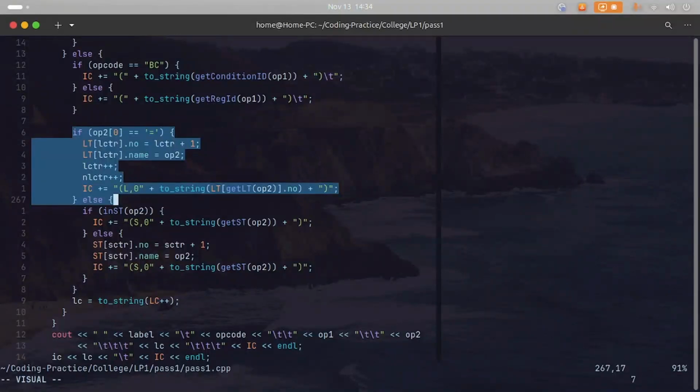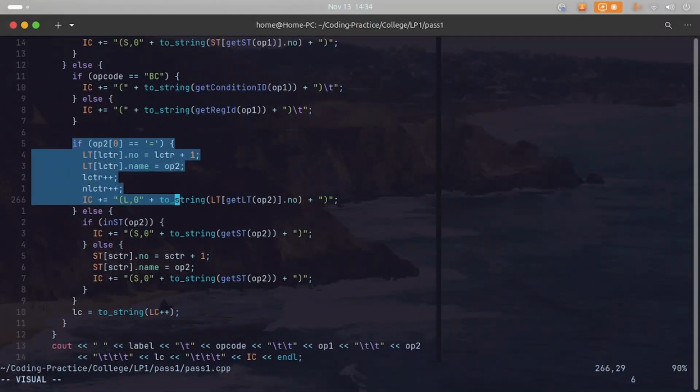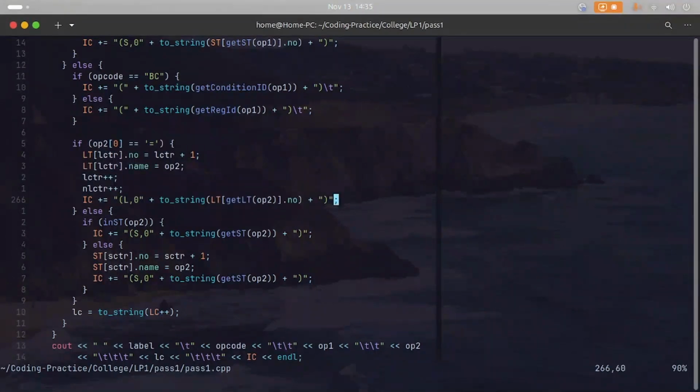Now we'll try and find out about operand 2, right? So if operand 2 of 0 is equal to sign, that would basically mean that we have a literal on our hands. So operand 2 is a literal. So what do we do with the literal? We add the literal. So if it is a symbol, which is the else part of this, where we are right now, we are checking the operand.